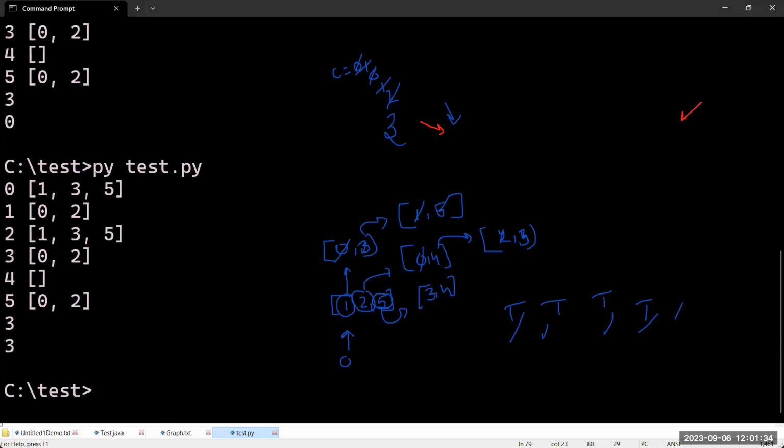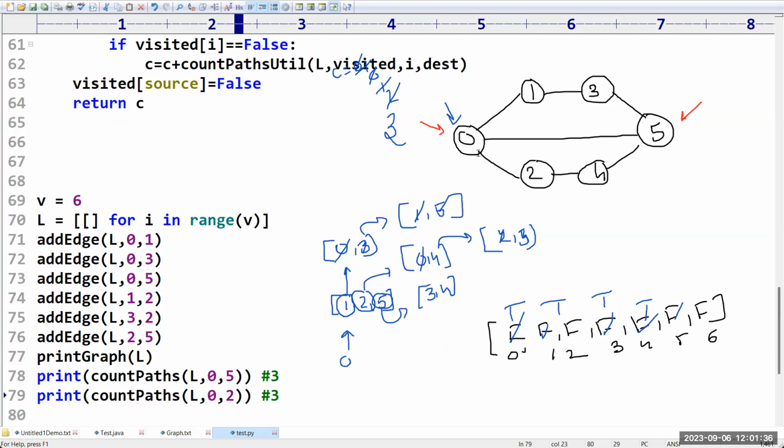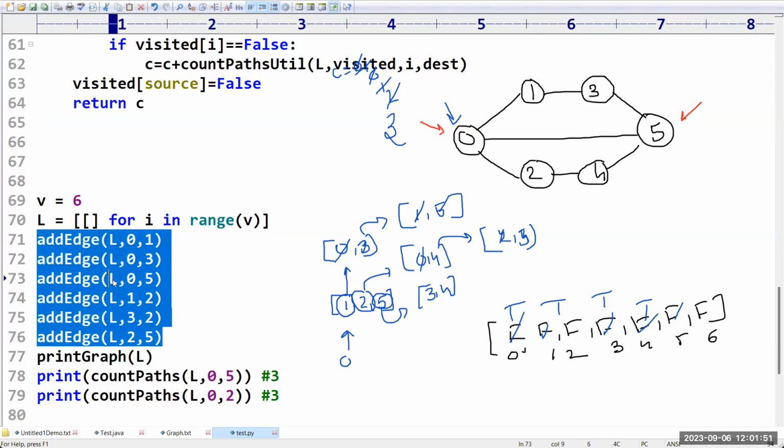Three paths, 0 to 2. Okay, so let us check. This is one path, this is another path, this is another path. Okay, but why for 0 to 4? Is there a 2 to 4 connection? No, we have not given the proper diagram, sir. That is the problem we are getting.